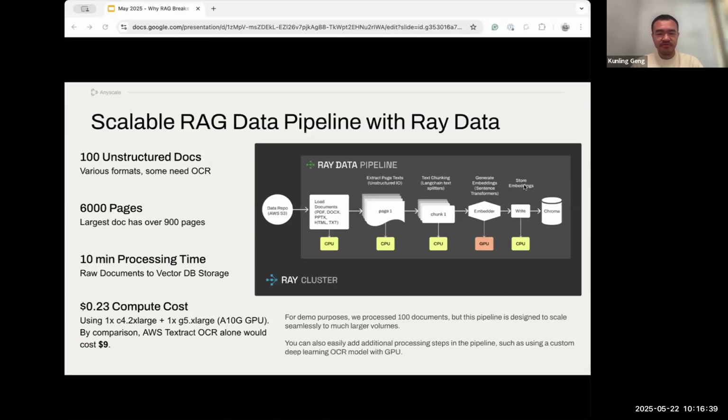By the way, for demo purposes, we only process 100 documents, but this pipeline can scale to a much larger volume. We tested with documents totaling hundreds of thousands of pages. They run very smoothly without any problem.